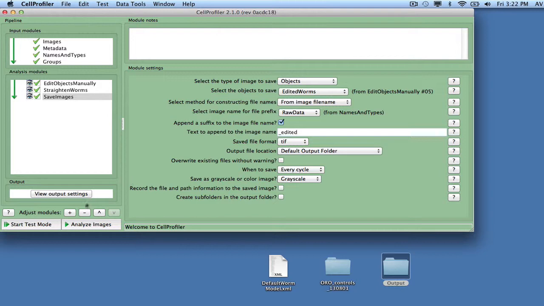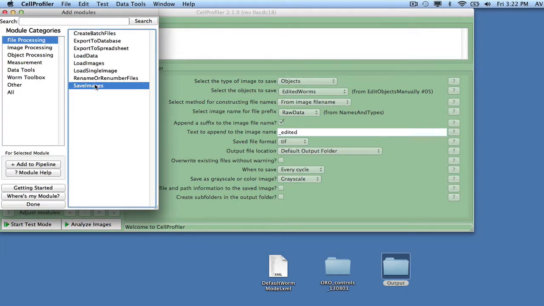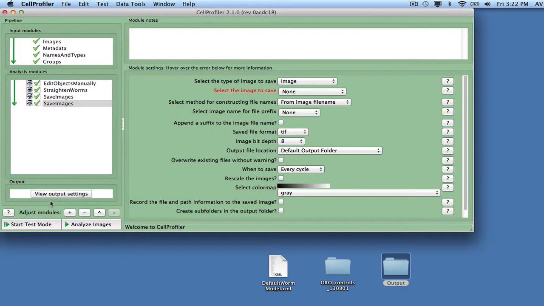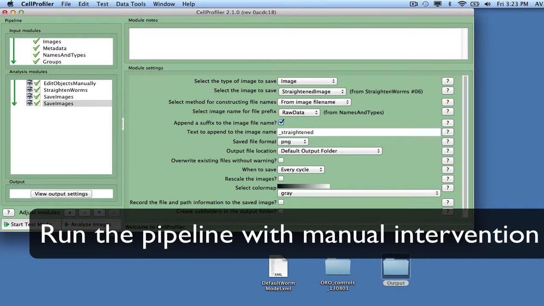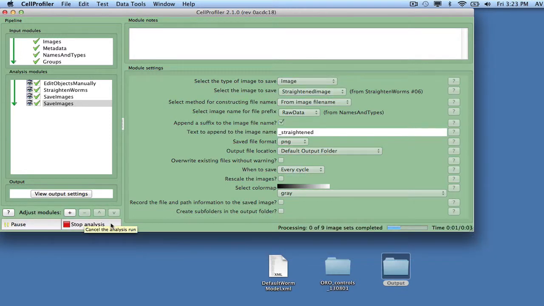Add another Save Images module for saving the straightened image, selecting Image as the type of image to save, straightened image as input, and setting the name of the saved image to the same as the corresponding raw data image with the suffix _straightened and PNG as the format. Run the pipeline by clicking Analyze Images in the bottom left corner of the interface.